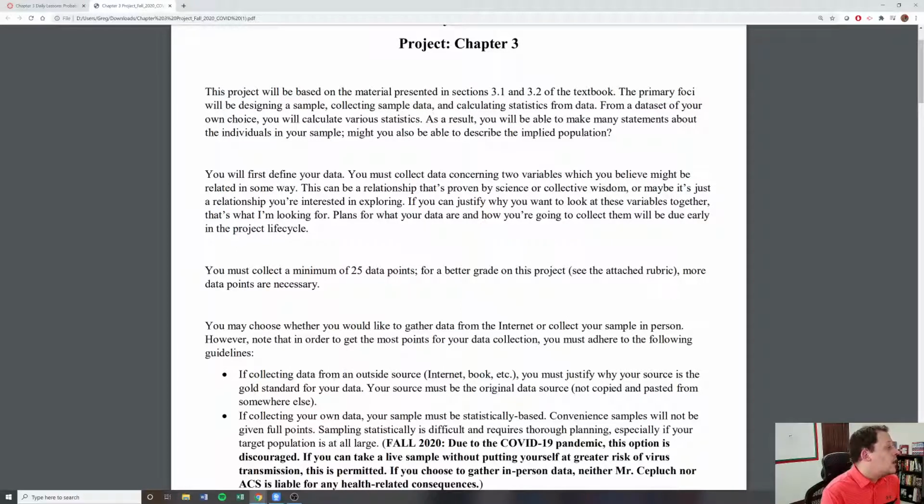Okay. You need to figure out what variables you want to look at and who your population is pretty early on in the project. Obviously, you need to know what you want your data to be before you can collect it and analyze it. So we'll talk about that in a little bit. Many of the details of this project, I'll go into greater detail as we're working through it.